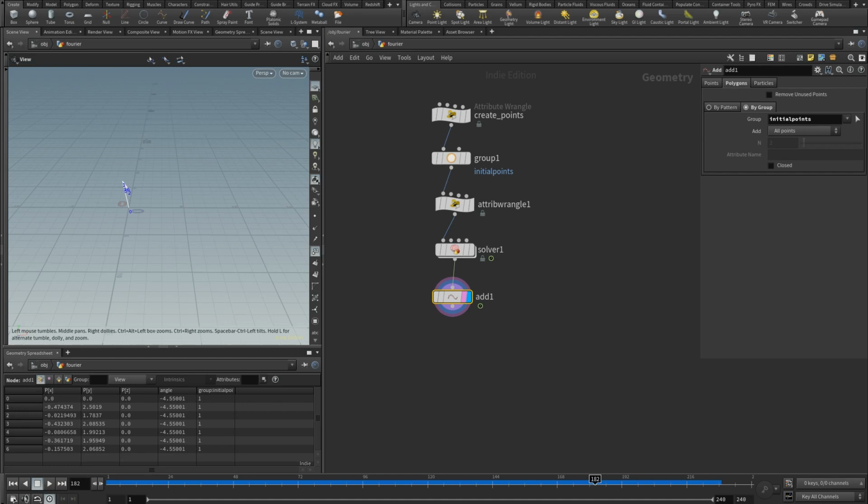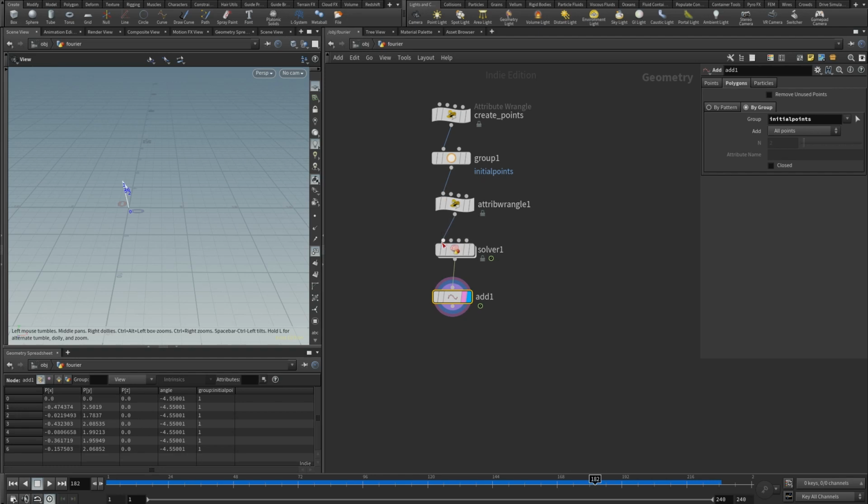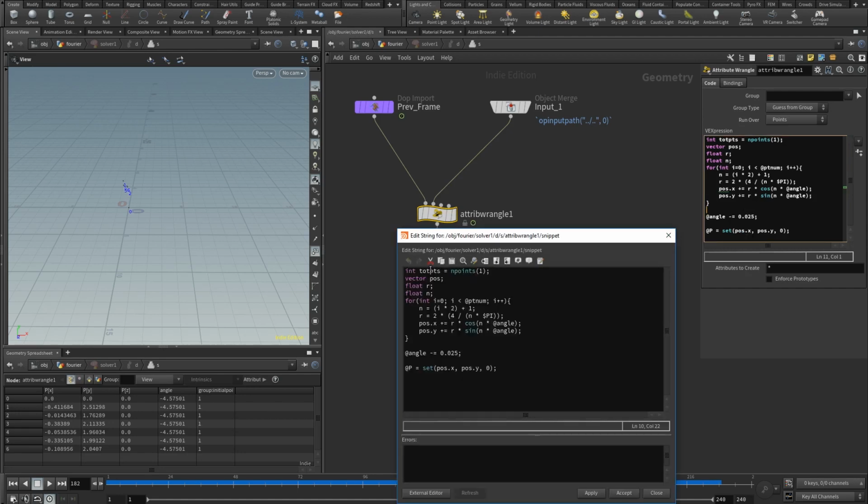But the Fourier series, we have also this wave, and to do that we have to create an array of points. So we can do it here, Alt E. Let's make an array called a vector array called wave.